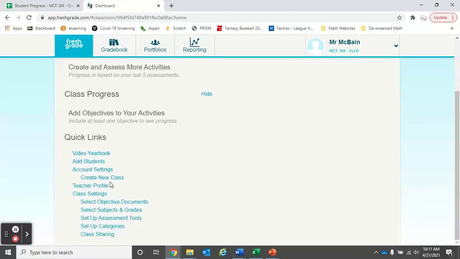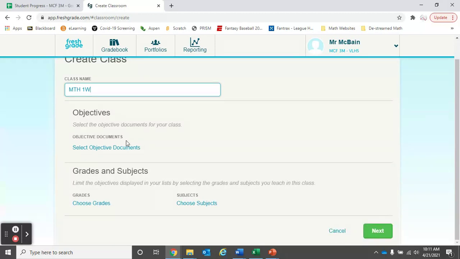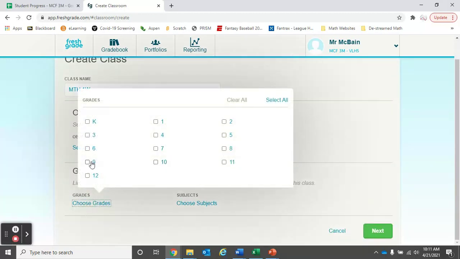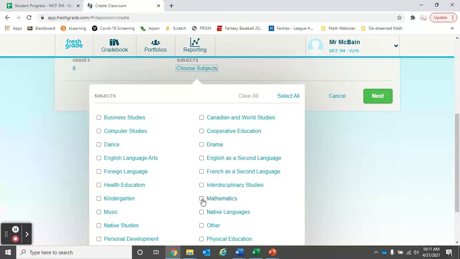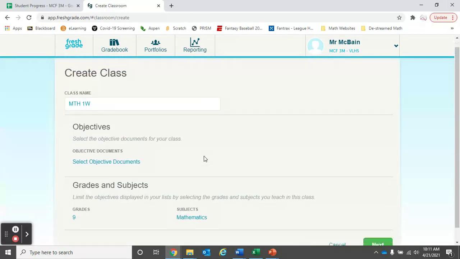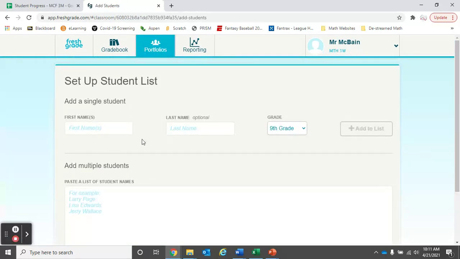What we need to do is create a new class. So we'll go here and create a new class. Our new class would be MTH1W, our new grade 9D streamed class. It's a grade 9 class, and our subject is math. And then we're going to import our students.